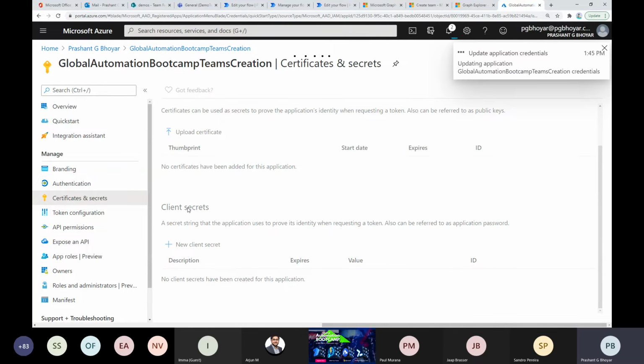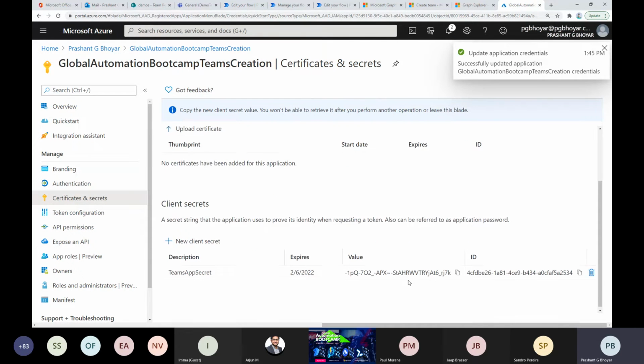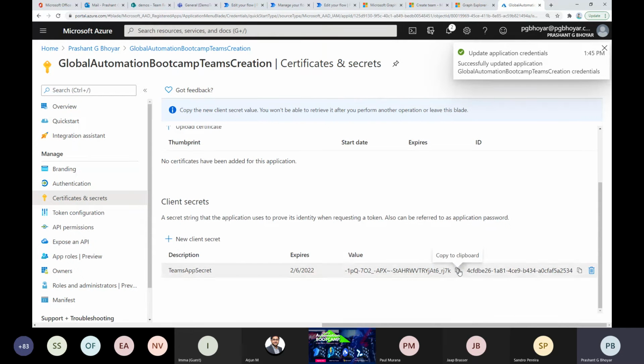And then once you create that, the value of your client secret will get displayed here. Now you will have very limited opportunities to copy this value, because once you get out of this page and start browsing to other sections of your Azure Active Directory, you may not be able to see that value. The only way then is to generate a new value.